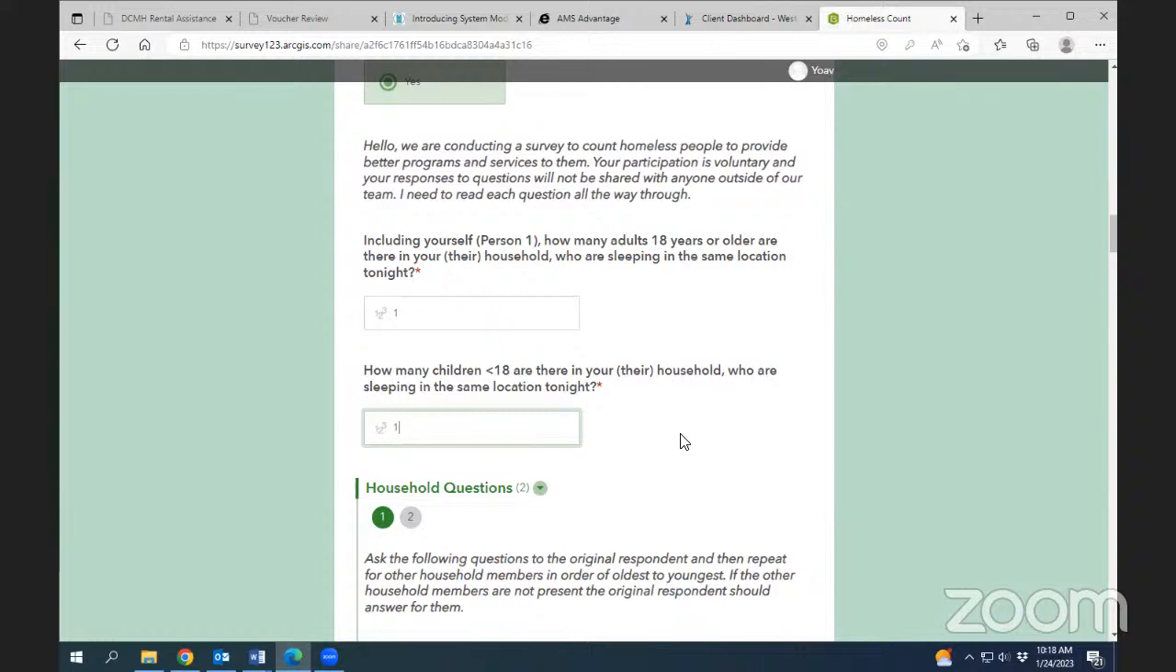So if there are 24 single individuals sleeping at a shelter, you'll complete 24 surveys for those 24 people. Conversely, if you run a family shelter, say, with 40 families sleeping at the shelter with 200 people, you will complete 40 surveys for the 40 families, 200 people.